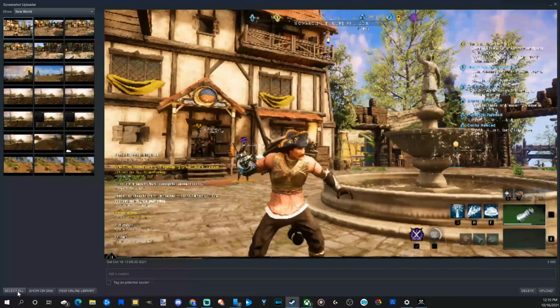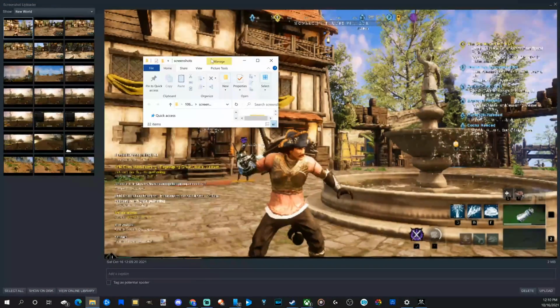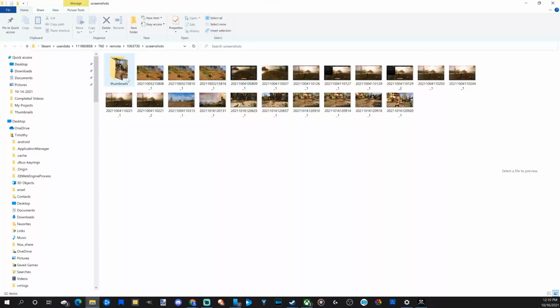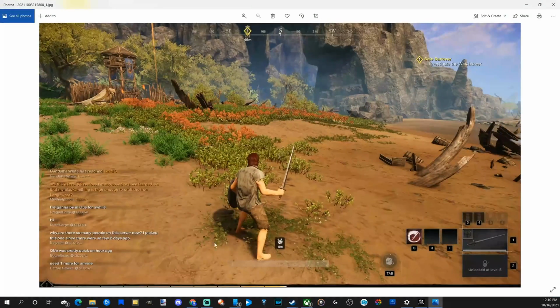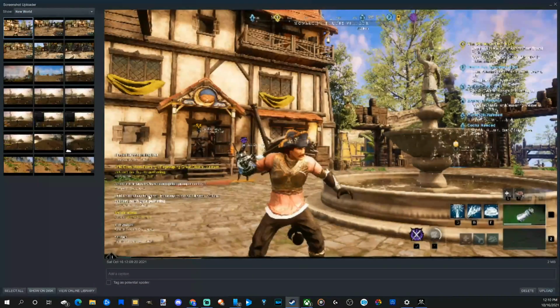Then I have options on the bottom where I can select all. I can see the location where it's saved on your computer. If you go to show on disk, it will open up the location right here in this folder. So it's under Steam, userdata, a bunch of numbers, 760, remote, etc., screenshots. So it's very far down there in different folders, but these are all the different screenshots I took and they're saved on my computer right now and these look a lot better. So I can X out of here.